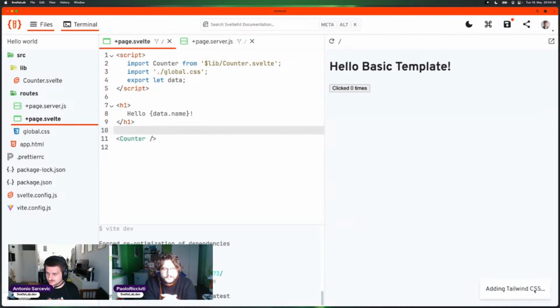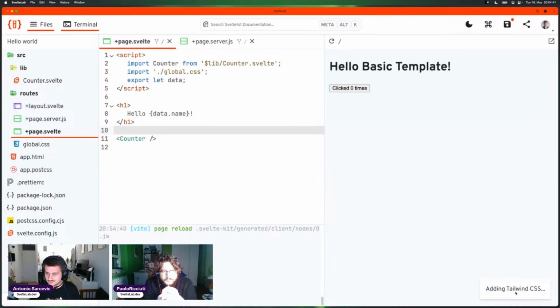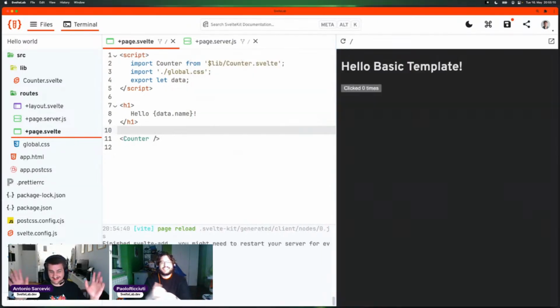So we just wait until this toast notification is away, and then we can get started. So it's just installing the packages in the background and also already created the files we need. So we have the postcss config, Tailwind config, app.postcss, and it's just finishing up the install. One second. In the meantime, sorry for the light mode, but Antonio likes to write in light mode.